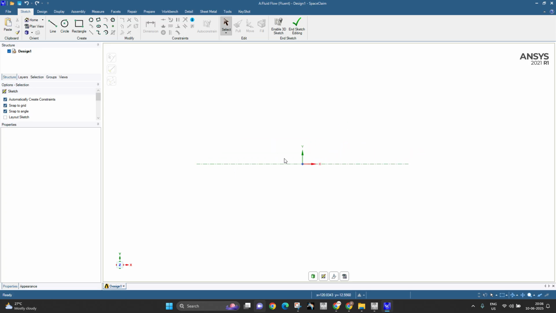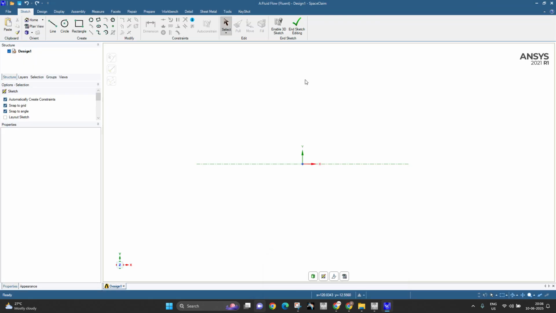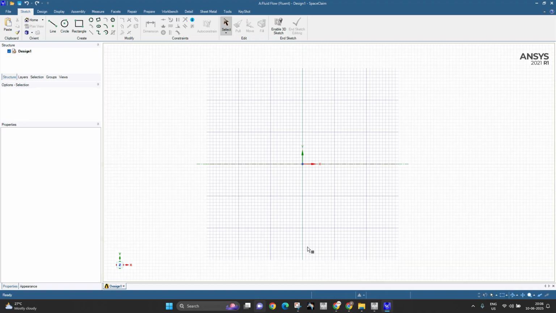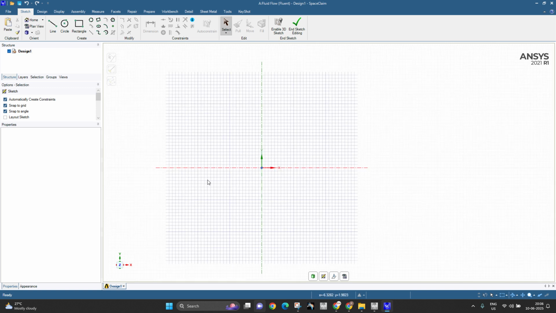Now in the XY plane, we will be beginning with 2D analysis, right? So I will choose the XY plane. And remember, when you're working on any simulation, make sure that it is in the XY plane. Now click on the second option, select new sketch. Then you'll be able to get a sketch plane like this. Here you can do the design.